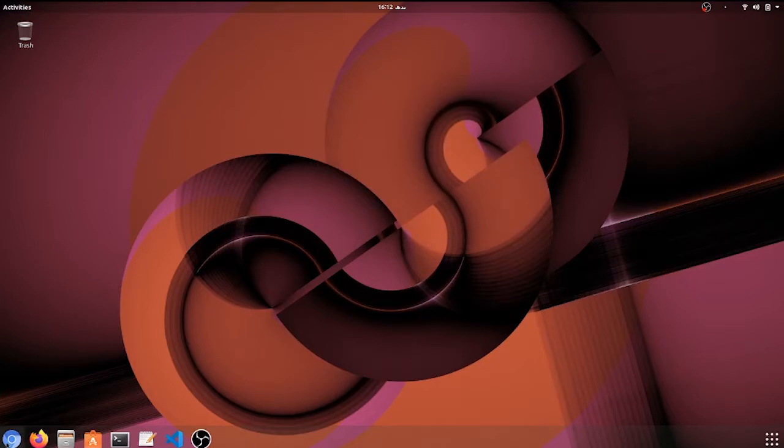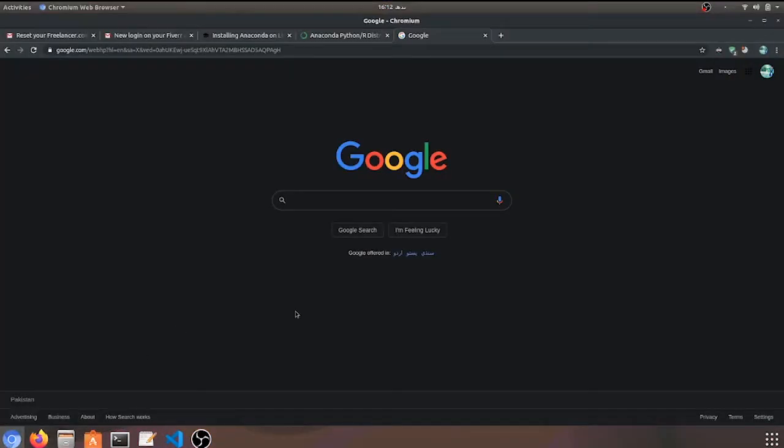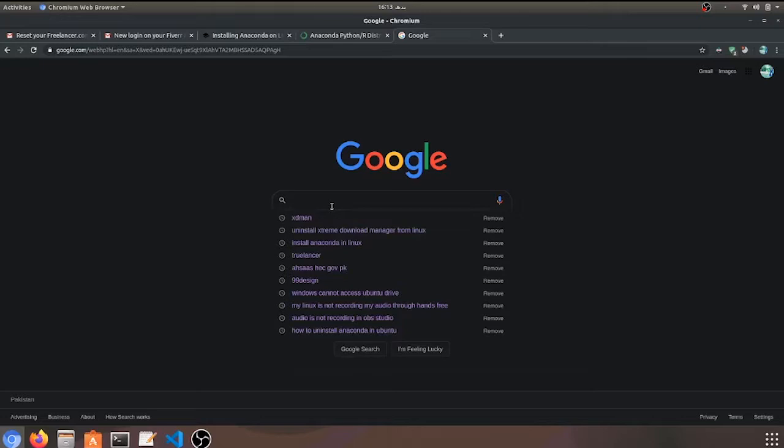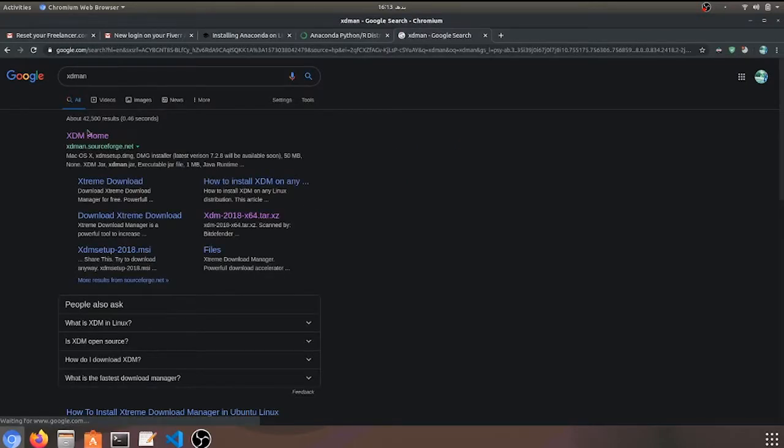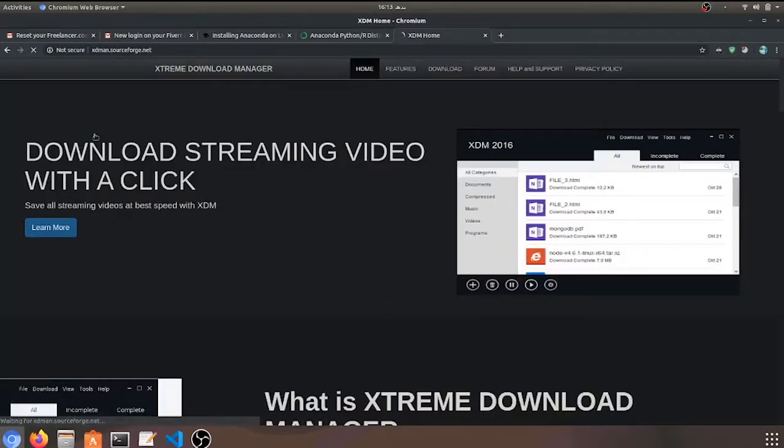The XDM, Extreme Download Manager, is a very powerful tool, and it's really similar to IDM because it has a graphical user interface and really similar functionality. So to download, first type XDMAN, Extreme Download Manager. Now XDM home, click it and open it.